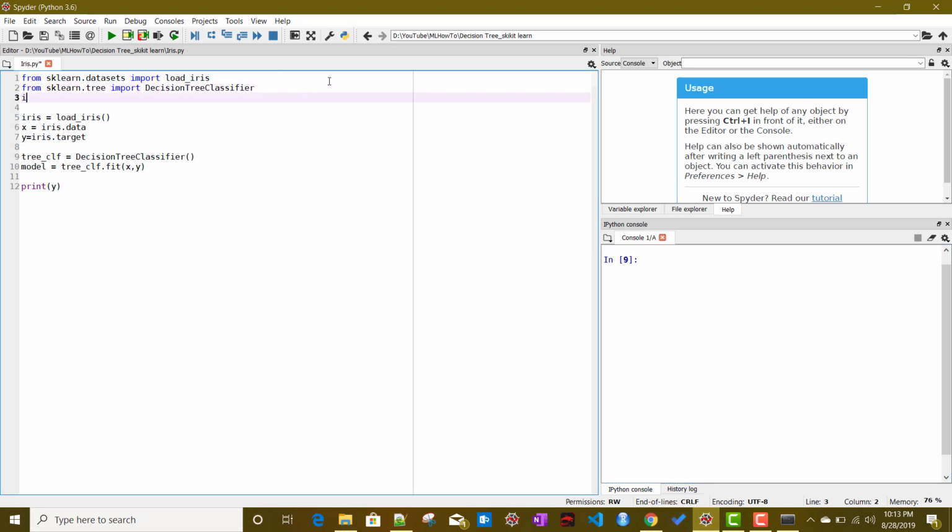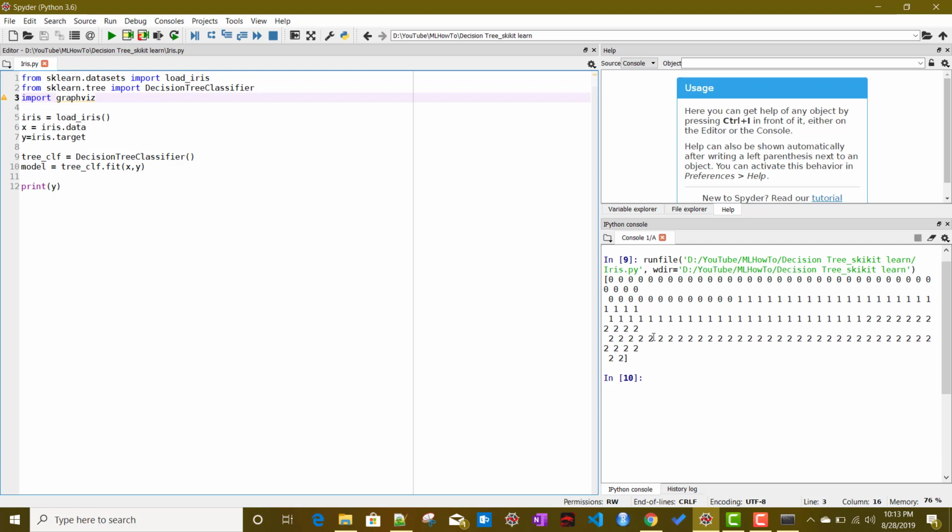After that, if I write import graphviz, we should be able to import it properly. If I run it, it should not give me any error. It is not giving one because the import is successful. Even Spyder is saying graphviz imported but unused. So we imported graphviz.